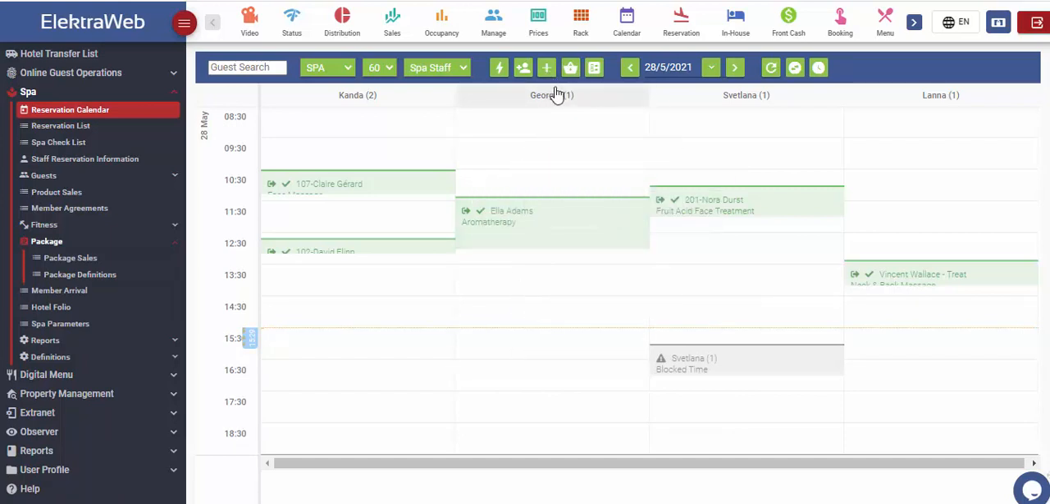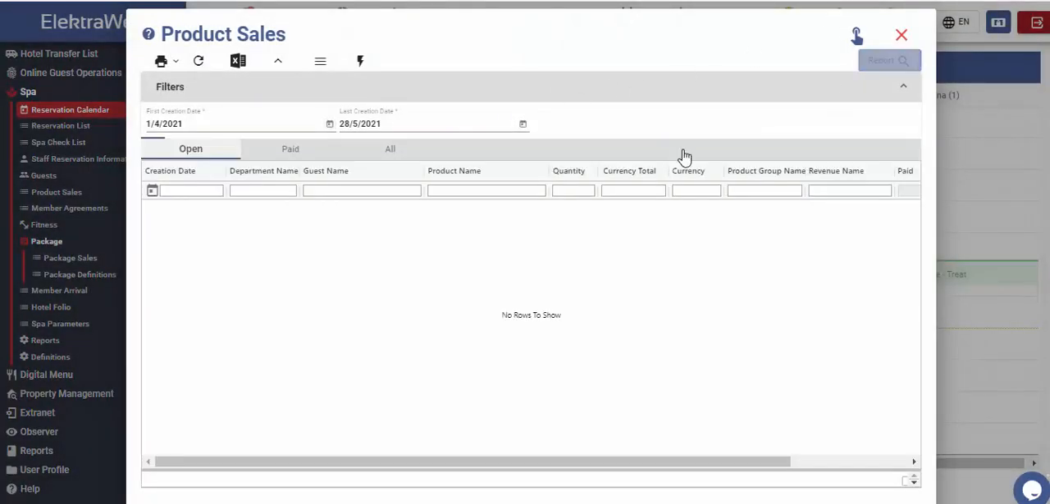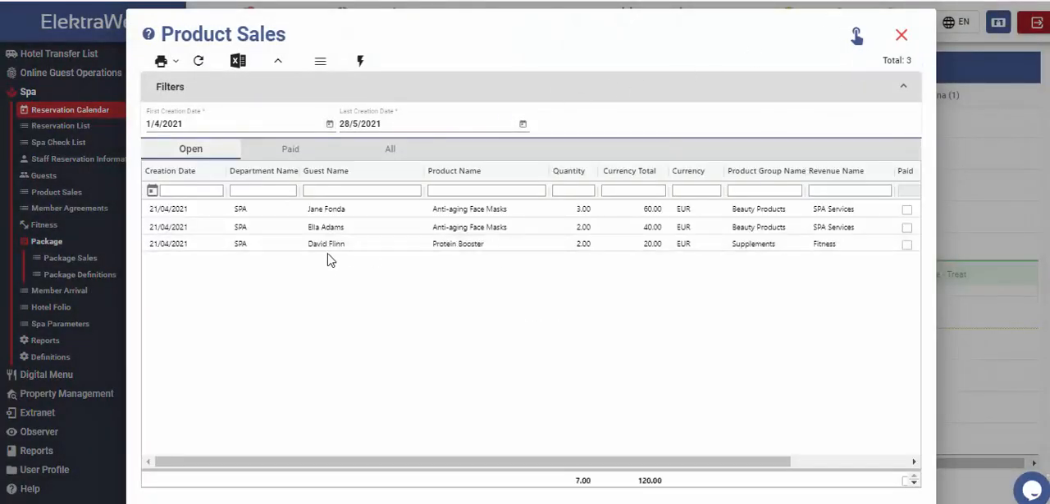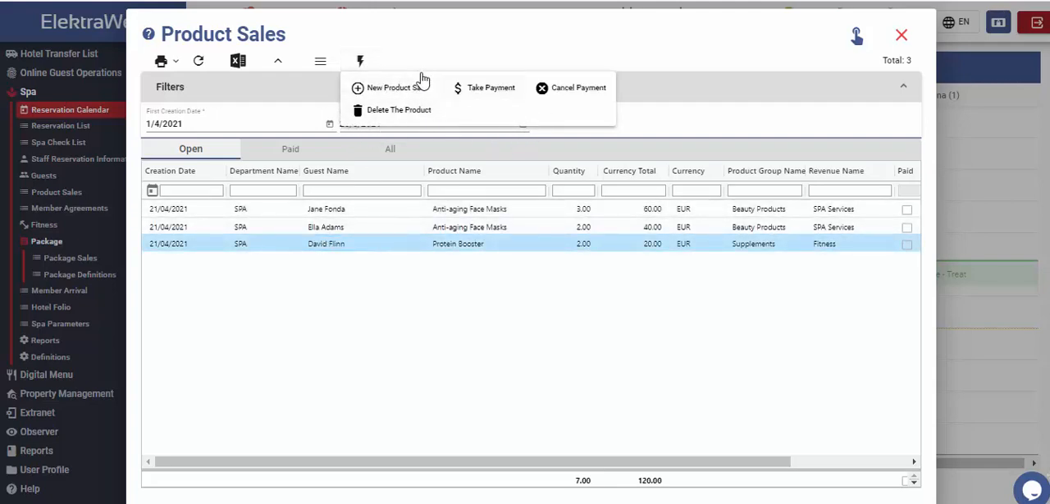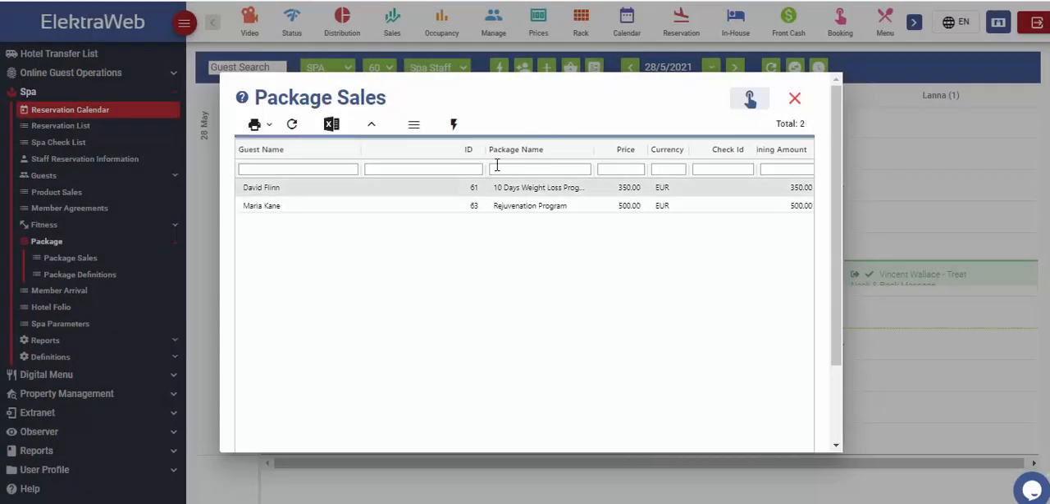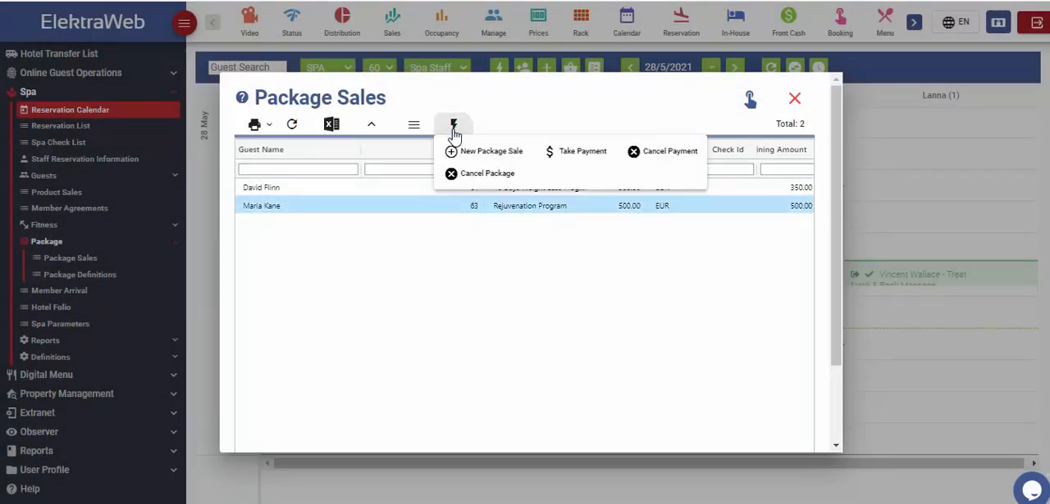In case we define specific products and packages that we sell in our spa facilities, we can quickly reach the sales list by clicking on these buttons. It is also possible to add new records for the product and packages sales and use the action menu to perform certain operations related to payments.